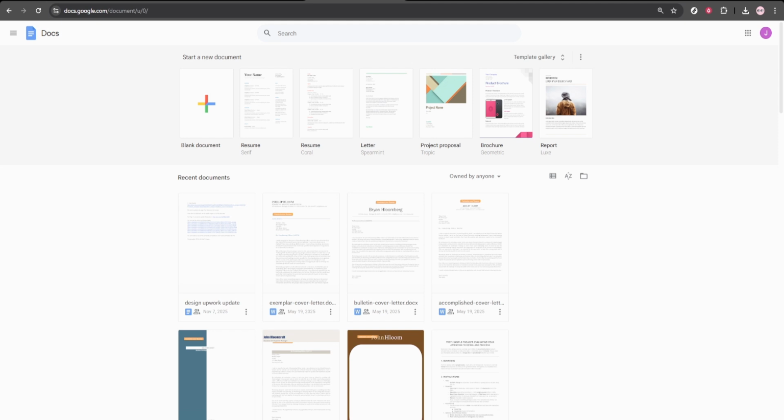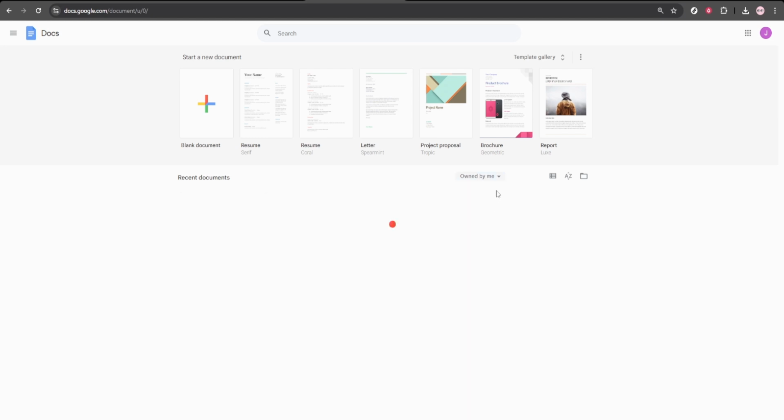On the homepage, look for the filter labeled Owned by Me. Open that filter to quickly narrow your view by Owned by Anyone, Owned by Me, or Not Owned by Me. This helps you separate your personal files from documents shared with you by your team.